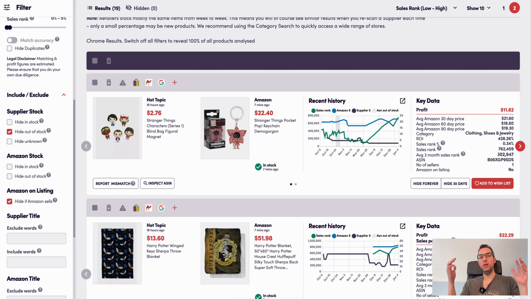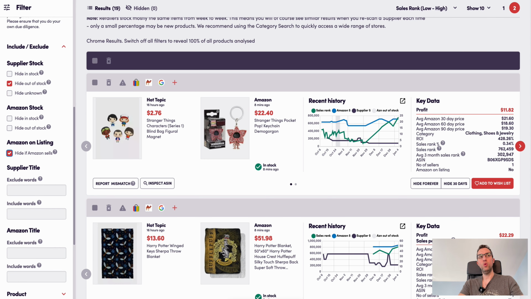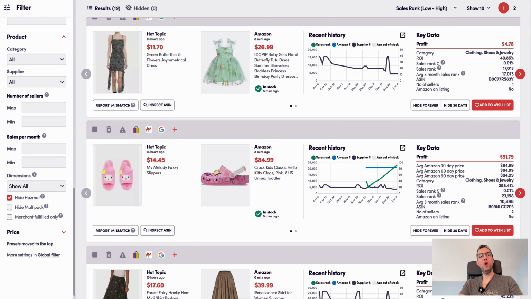I'm seeing products where Amazon is not on the listing. So if Amazon is selling on the listing, I'm choosing to hide it, which is amazing. And I'm also choosing to hide hazmat. So if this is a hazmat, so dangerous good, I do not want to see it. And you can also choose to hide multi-pack, but I choose to leave it on and manually review it because I don't want to be missing out on some good opportunities too.